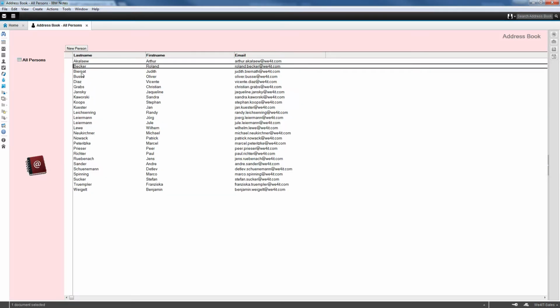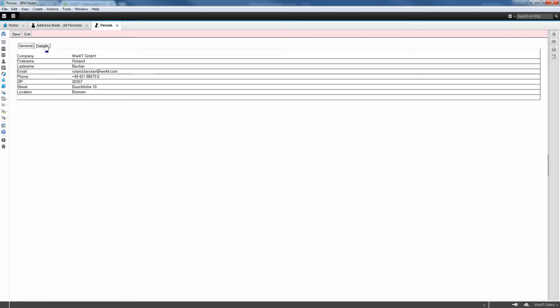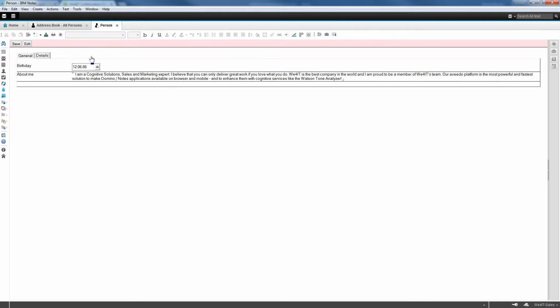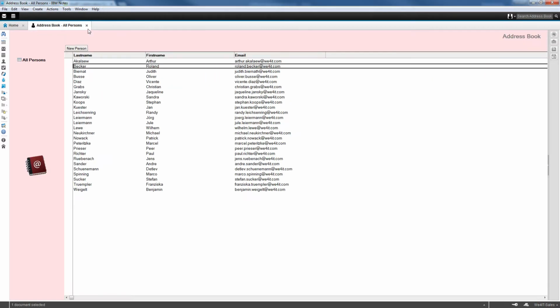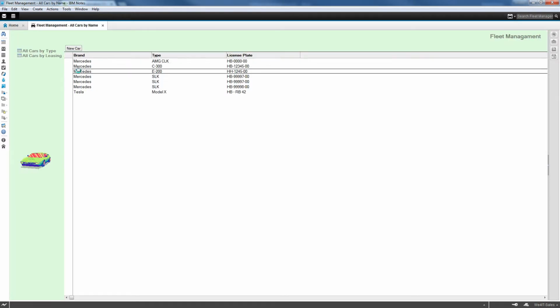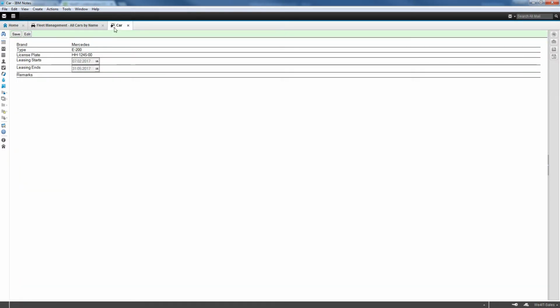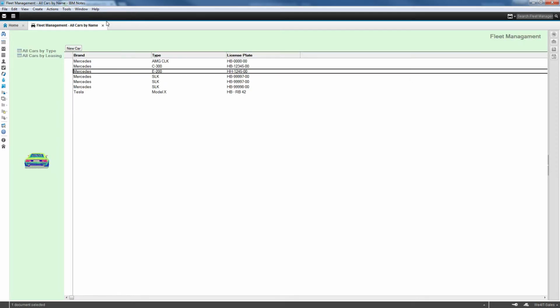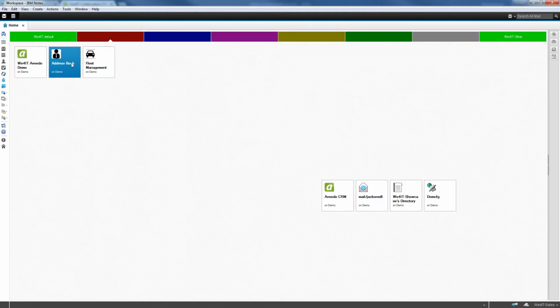We have two simple databases here, an internal address book with save and edit buttons and a little date picker here. And we have a second application, which is a fleet management application with a couple of company cars in here. So we are going to migrate these two applications with Aveedo.